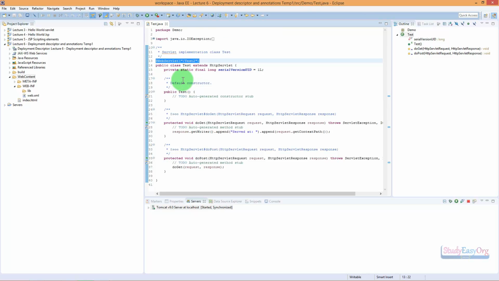Now friends, this is important because many a time it so happens that when we deploy the web application in the server, the Tomcat version is not the latest, and because of this inconsistency your web application will not work, and at that particular time you need to work on your deployment descriptor or on your annotation to get things started.